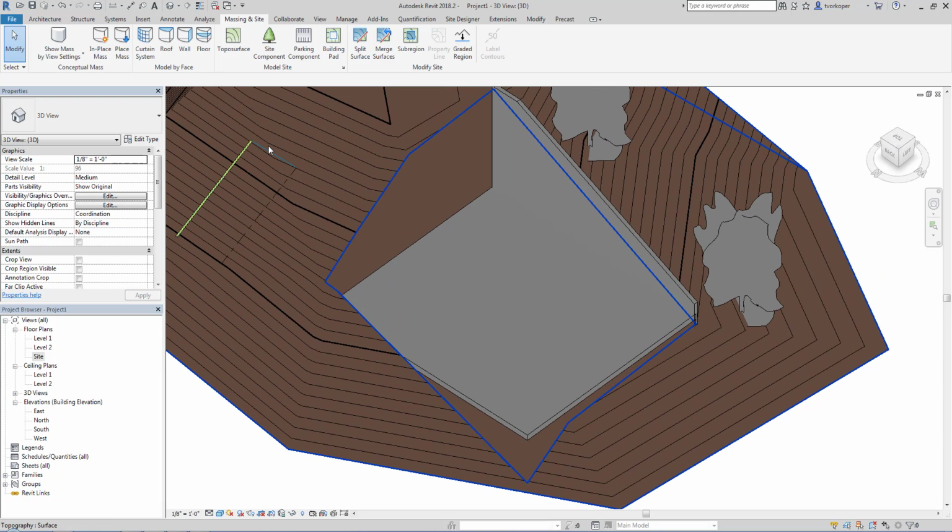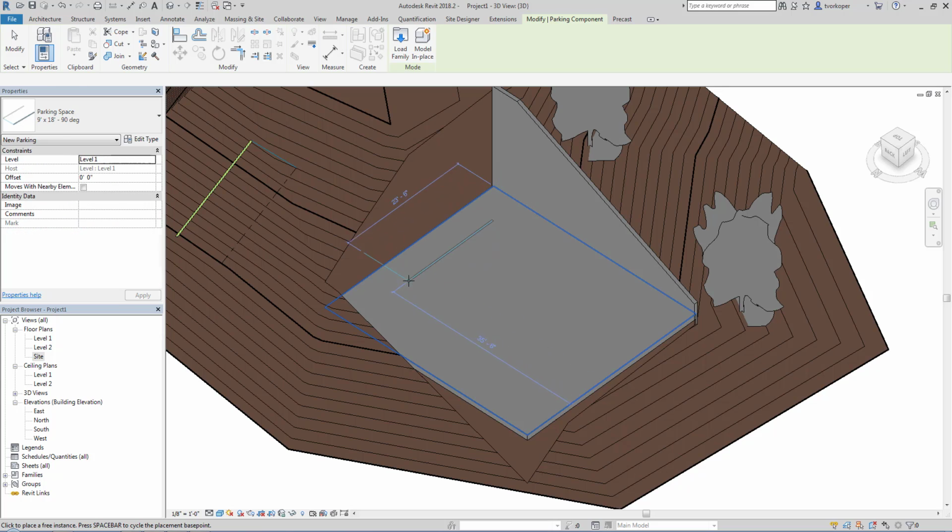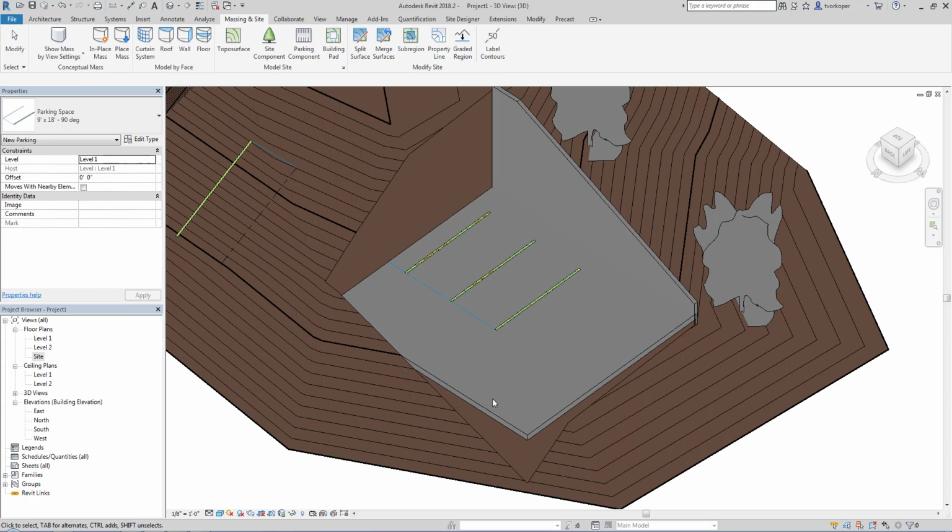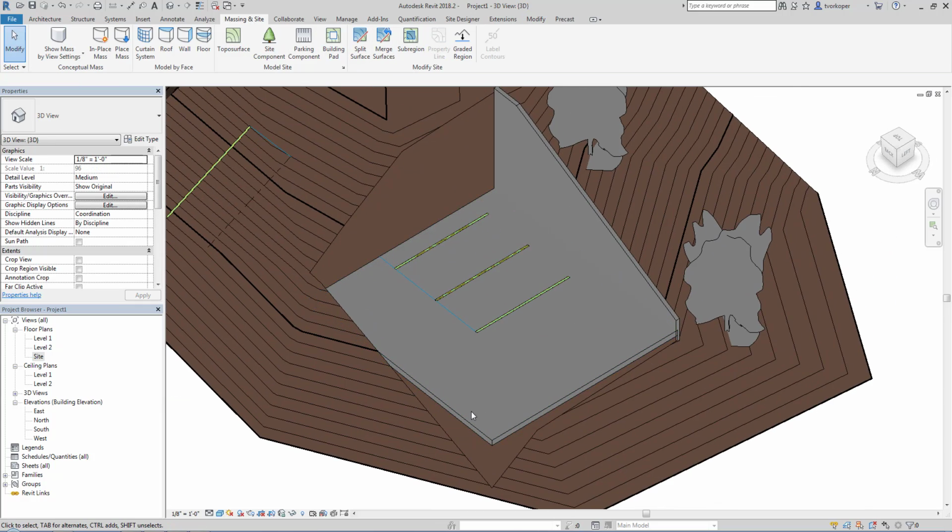But now you can come in and put your parking spots right here. And those are parking components. And you can schedule these, so if you have a whole bunch of parking components, you can array these over a big site, and then Revit will do the counting for you.